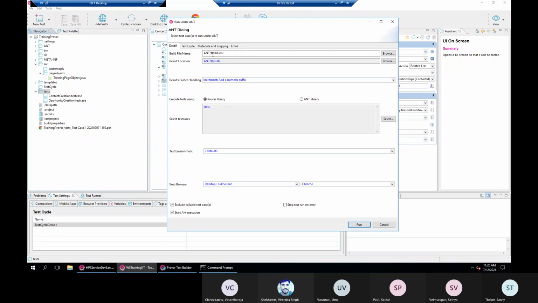No, sir. Okay. So what I will do, I will provide the build.xml name here called test. After that, I am providing the result location as ant result. Okay, because here I have not selected a test cycle till now. So once I select a test cycle, all the results will be in the test cycle folder only. Okay. After that, we have result folder handling. Don't change anything here.